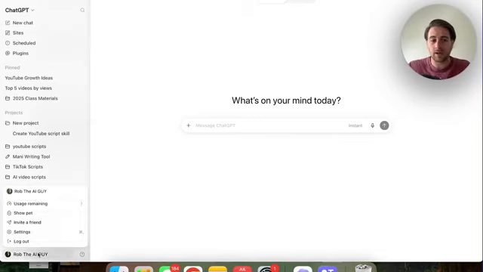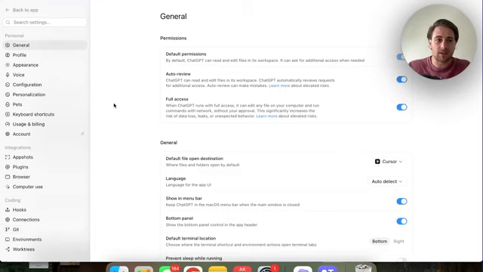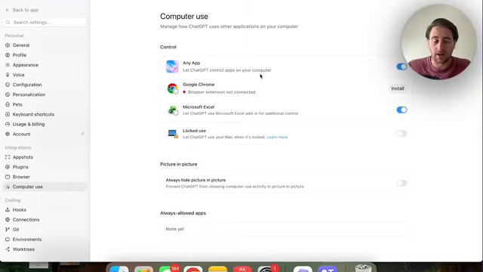What you're going to want to do is click on the bottom left-hand corner right here. You want to click on settings, and this is going to bring up tons and tons of different settings that you need to now make sure are going to be enabled and are going to be used. The first ones that I want to go through are going to be computer use right here. You want to make sure that you have any app installed right here.